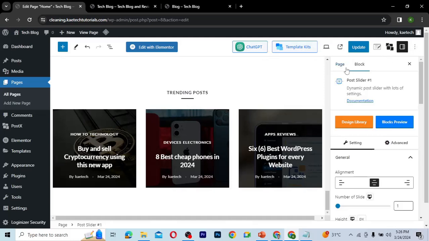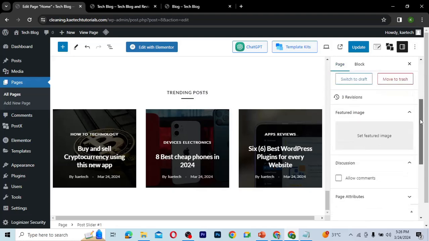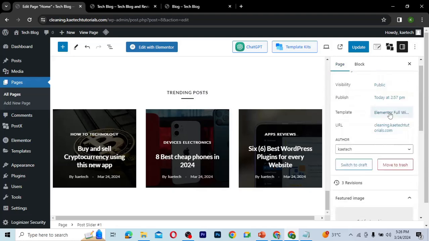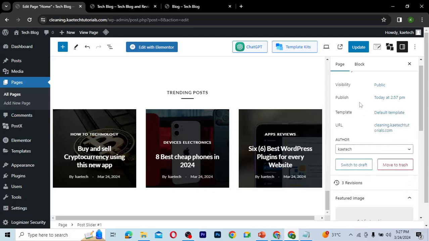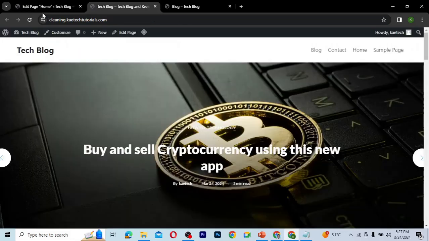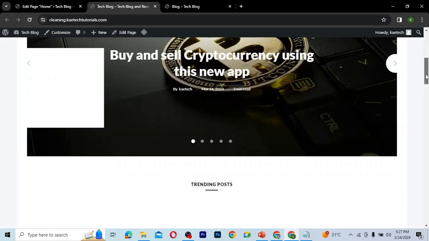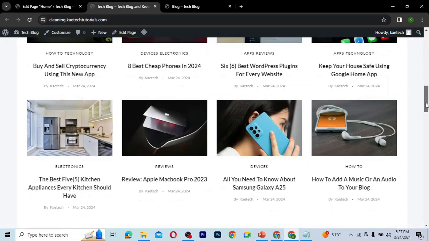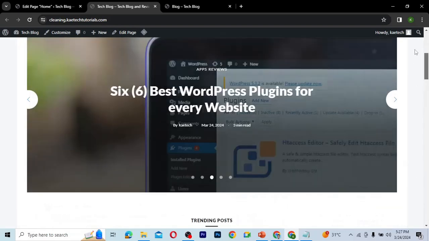Okay, so let's go to Page over here, and let's see if we can change the template itself, the theme, or let's choose the default template and see how it looks. We're just playing around with it. That is one thing, you have to play around with it and see how it looks. Remember, we chose Elementor full width. So this is the default theme. This is how it looks.